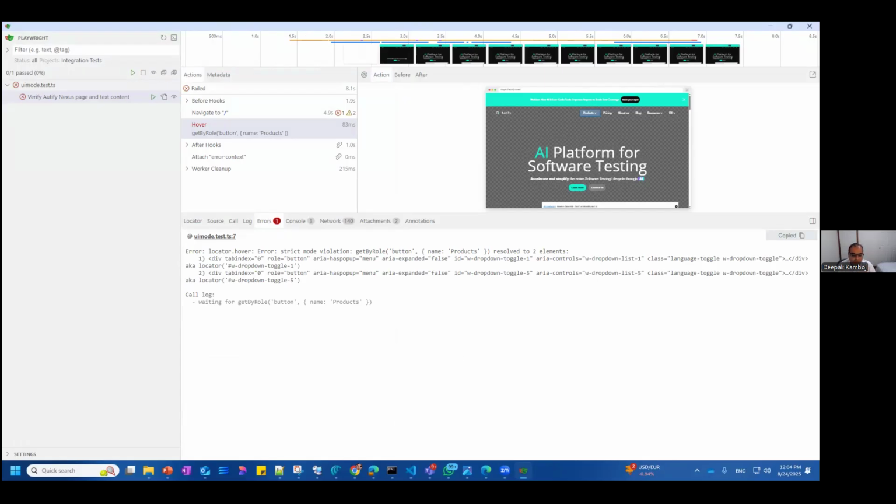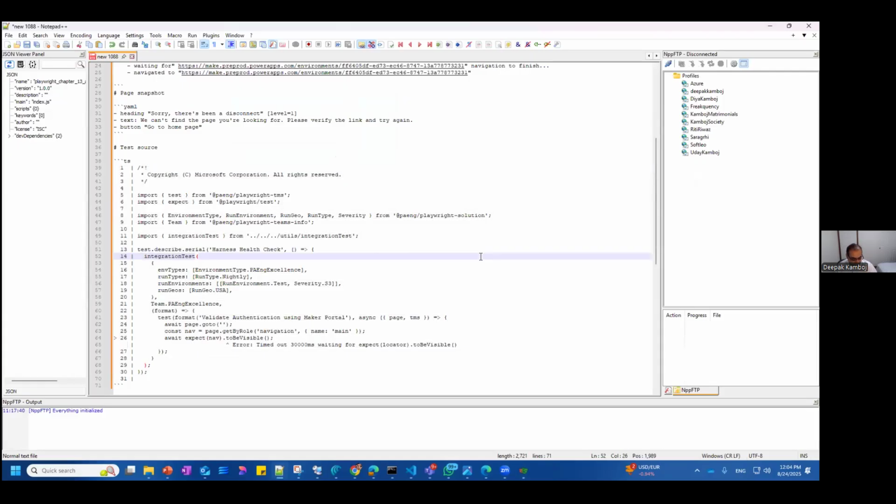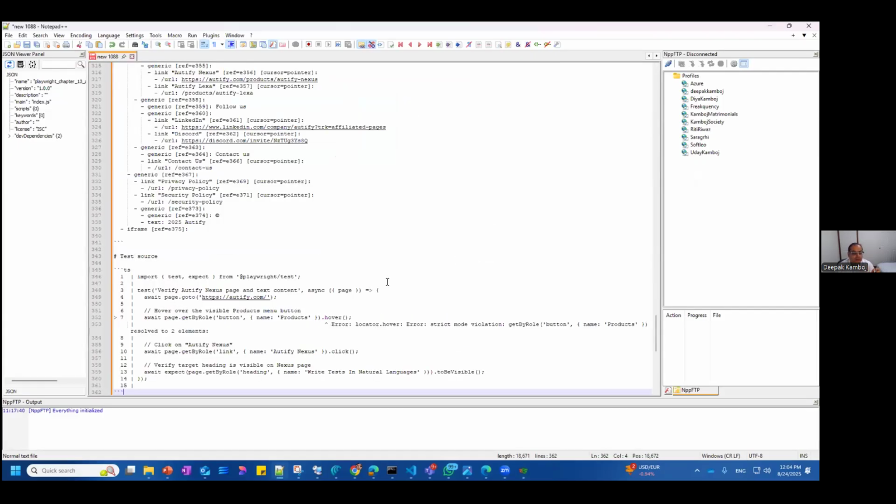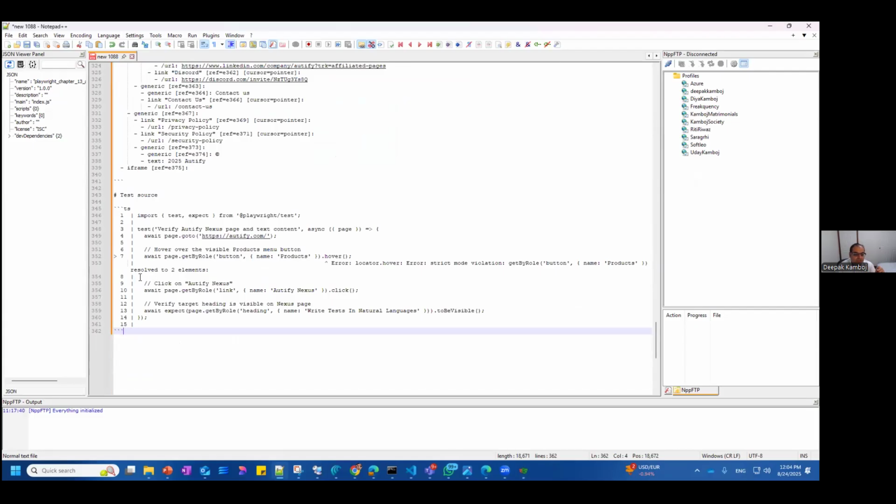If you copy prompt, it will check the prompt. It will tell you all the details. There, it's resolved to two different elements. We have two different products. Okay. So this way you can use a copy prompt to fix your test case by using the UI mode.